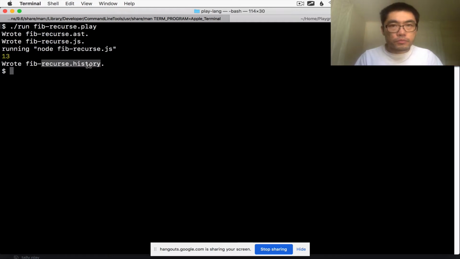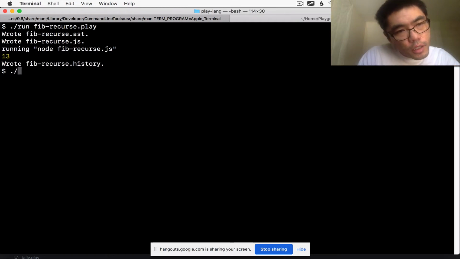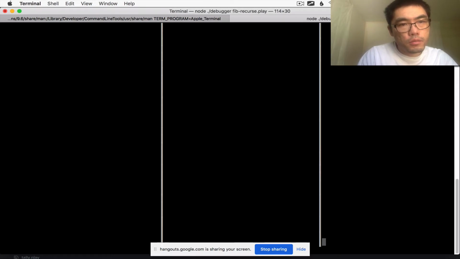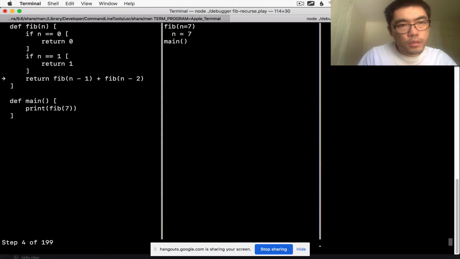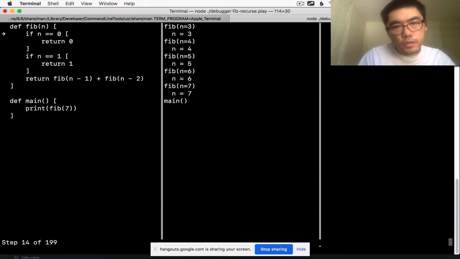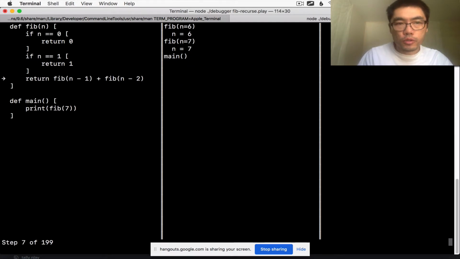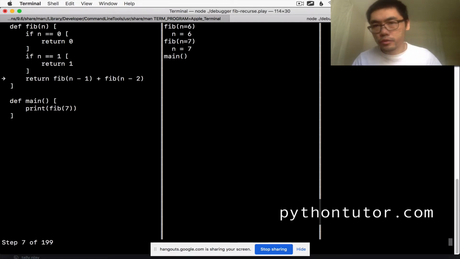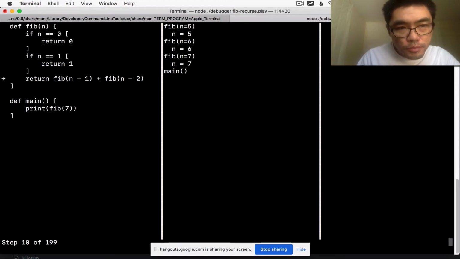Like the frame, the stack. I actually have a text-based debugger, which can take the program and step through it, just like a normal debugger. You see, the middle is the stack frame. So main called fib with 7, and then fib with 7 called fib with 6, and so forth. So you can step forwards and backwards like you can with Python Tutor. That's a big piece of this.